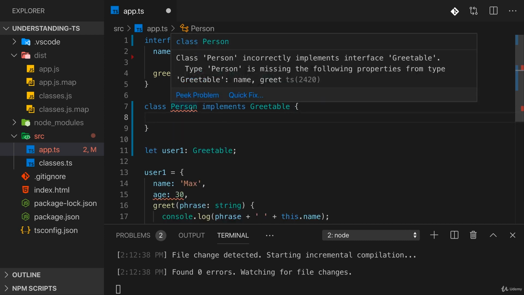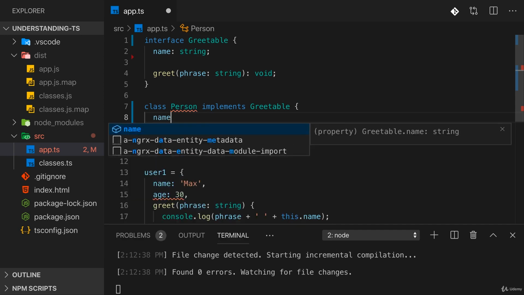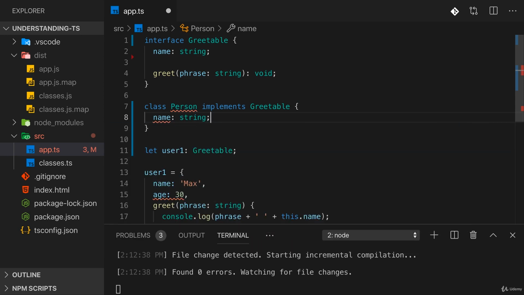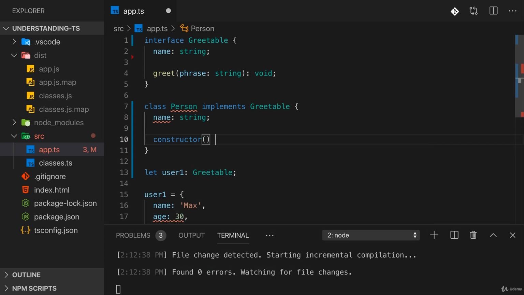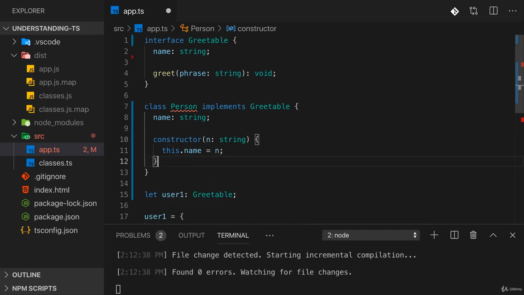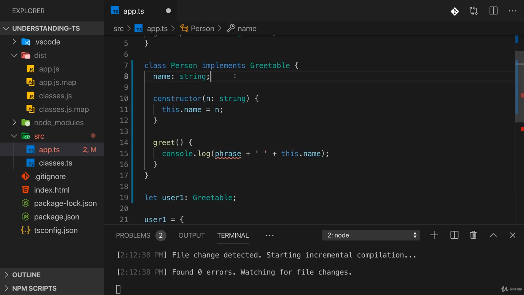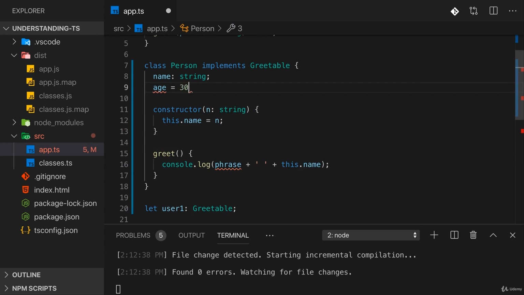And now the implication of this is that we get an error here because our class incorrectly implements the interface. It does not have the name property. It does not have the greet method. So now we have to set this here in our class, maybe also add a constructor where we get a value for the name and then set it up like this, and where we also add our greet method, where we then might have this logic from down there.